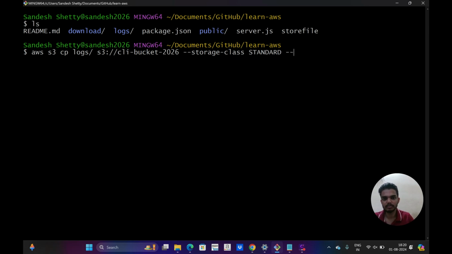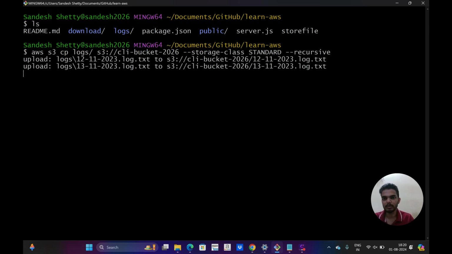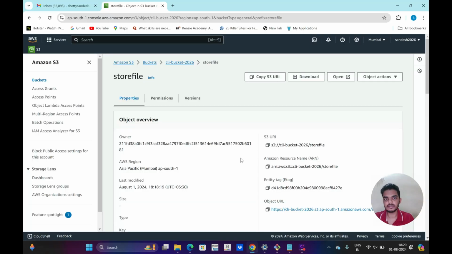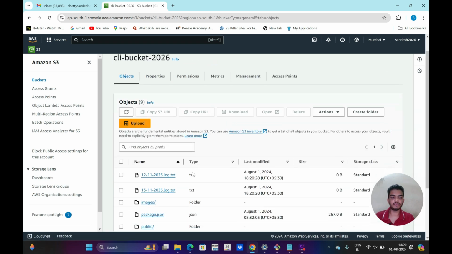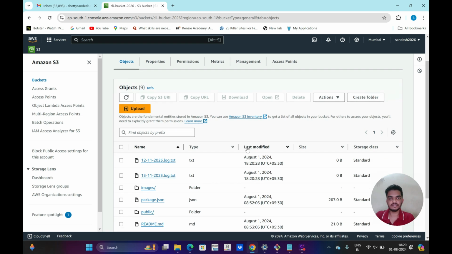And also, while uploading the folder, I have to use the recursive option. So this will upload the folder to my bucket. Now it's in the standard storage class.